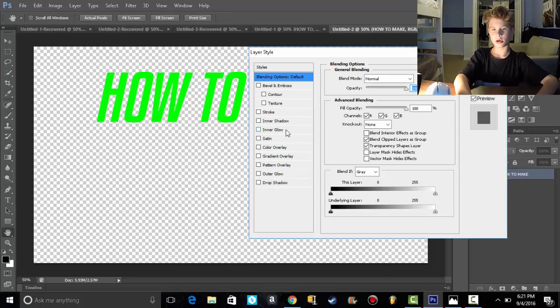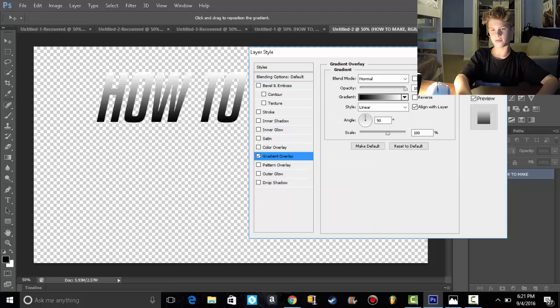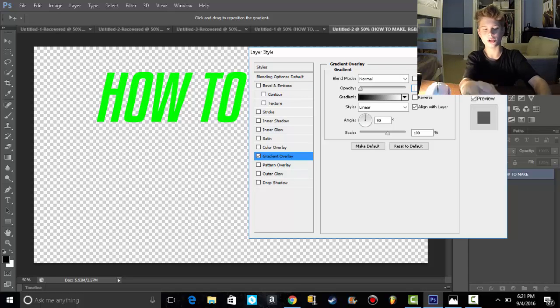What I always do is just the basis. I may do something different every now and then, but I hit gradient overlay. Don't worry about changing the colors, and set it to 30, so it's got this nice light overlay to it. Set it on normal. Don't mess with any of this stuff.